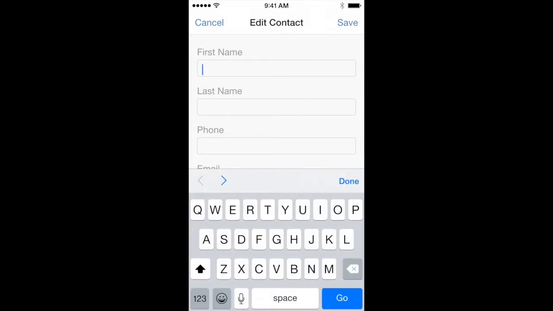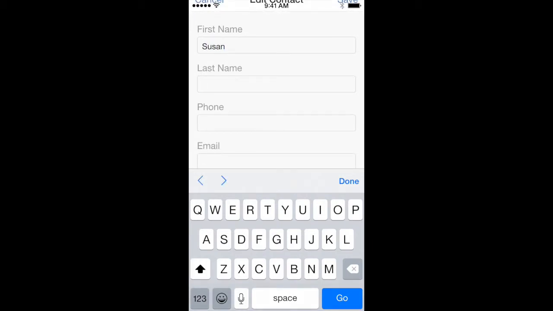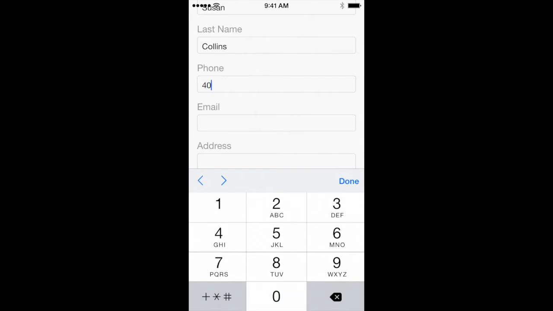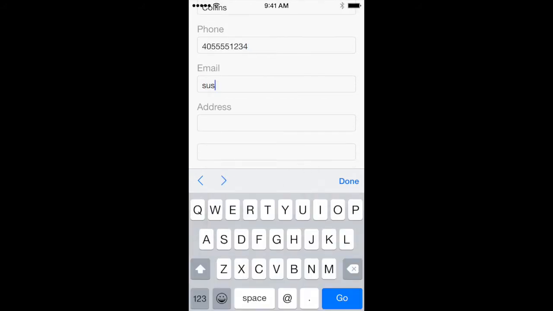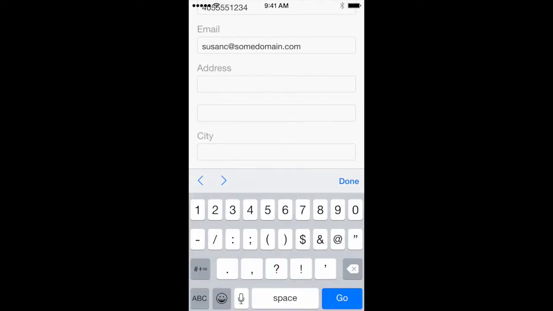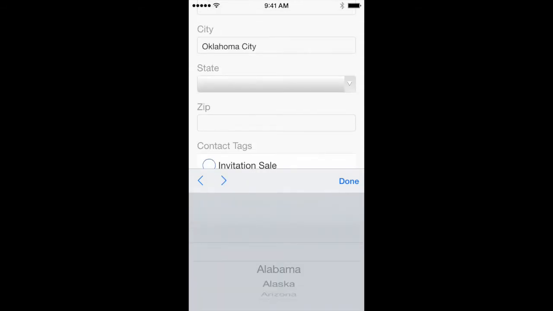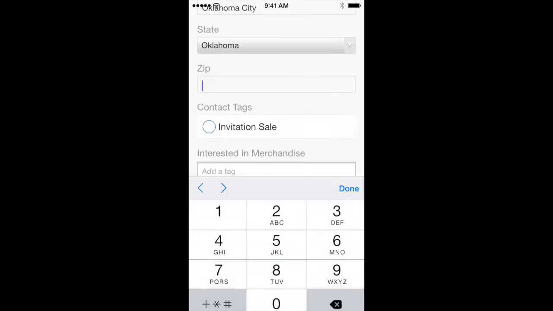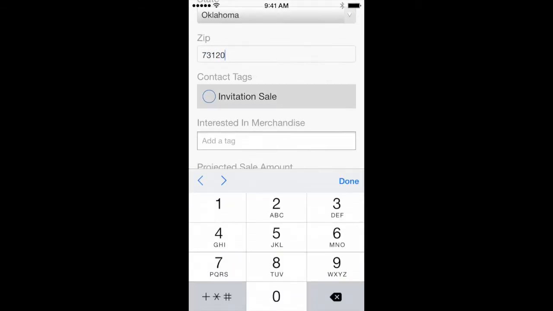Tap in the box below first name to bring up the keyboard. As you type in each piece of contact info, tap the right arrow at the top of the keyboard to move to the next field. You'll notice that the keyboard changes from letters to numbers when you're entering things like phone number and zip code. Also notice that when you get to state, the keyboard is replaced by a list of states you can scroll through. Tap Invitation Sale under Contact Tags if you're marking the contact to receive an invitation to a private event sale.